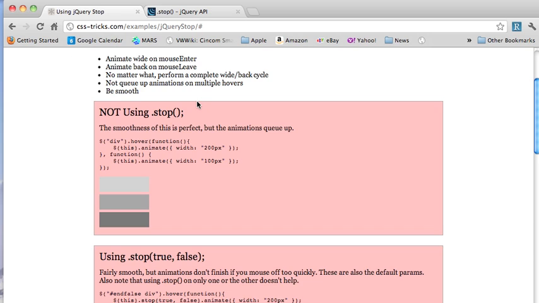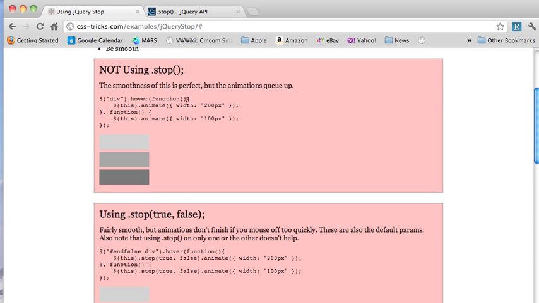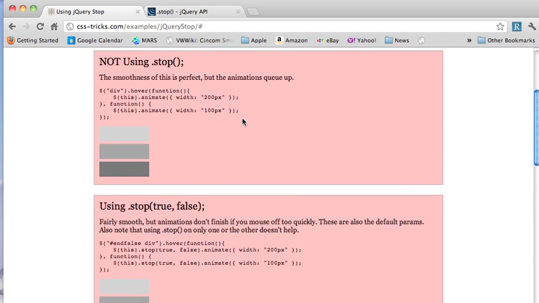So with that in mind, let's take a look at this first one, not using stop, just animating. So as we hover over, it's going to animate. And you notice this works the way we expect, but when we hover off, look what happens. The animations queue up. So it's smooth, it always completes, but it also keeps going long past the time when I've moved the mouse off because it queues up every single action. So scroll down a bit.